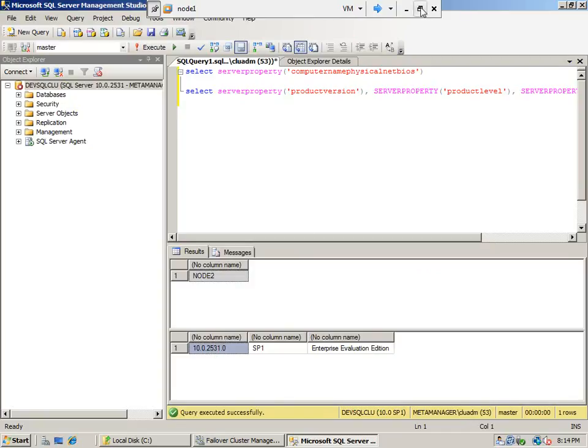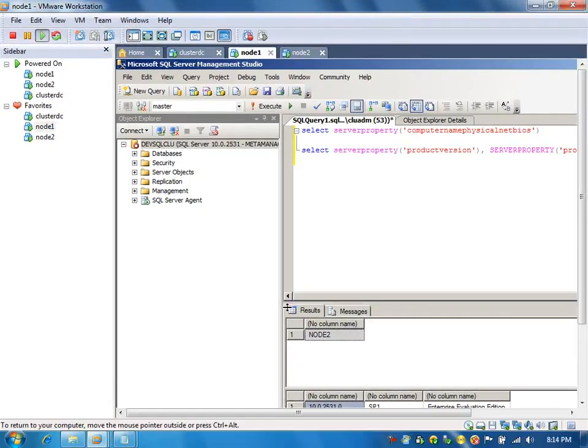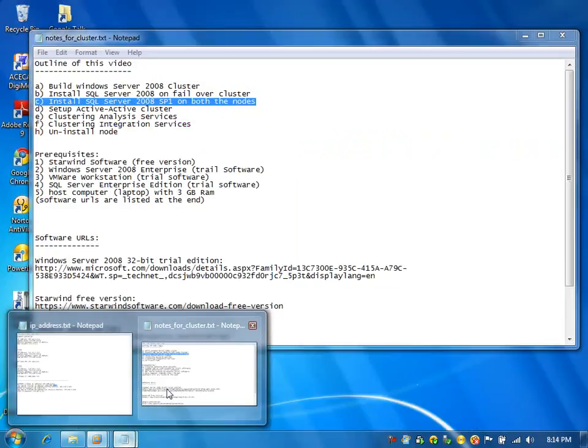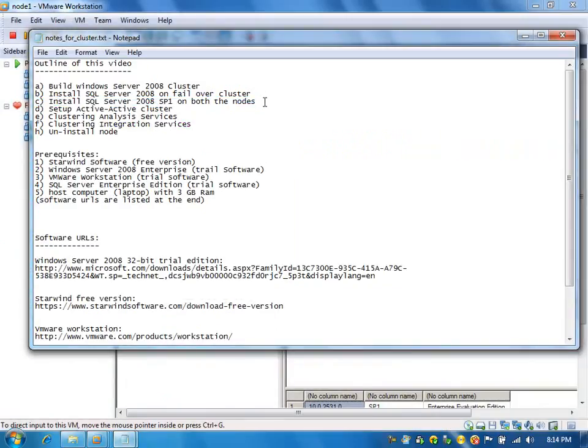Okay, let us see what we have covered so far. We installed service pack 1 on both the nodes. Now we will install active. Basically what the active cluster is, we will have two SQL Server resource groups, and one resource group, one node will be active, and another resource group, another node will be active. Okay, multi-node instance, that is the active.